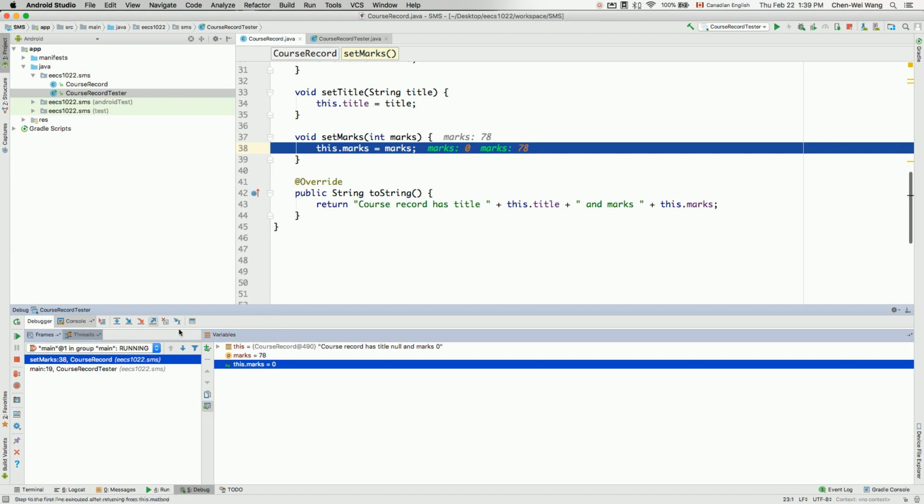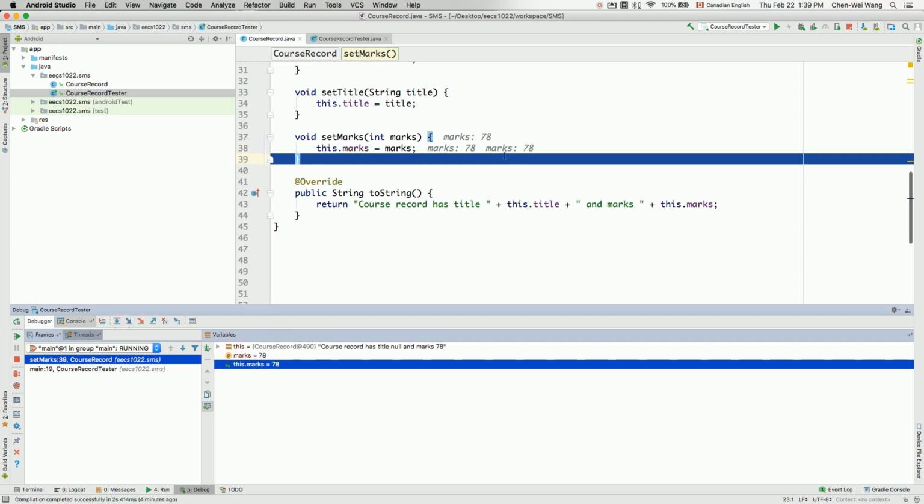So now as soon as we step over here, this CR1.marks has become 78. That's how we change the attribute values for the mutated methods. Hopefully you can follow this quite easily without a diagram. You should really try to draw the diagram by yourself as well if you're still confused.